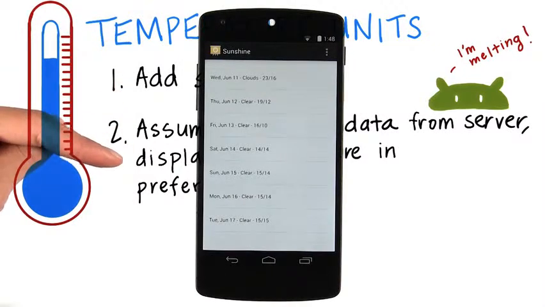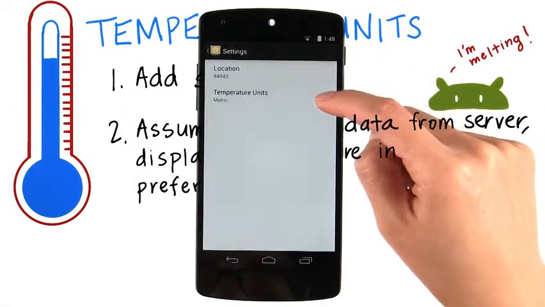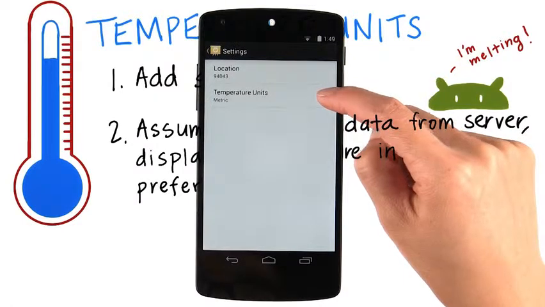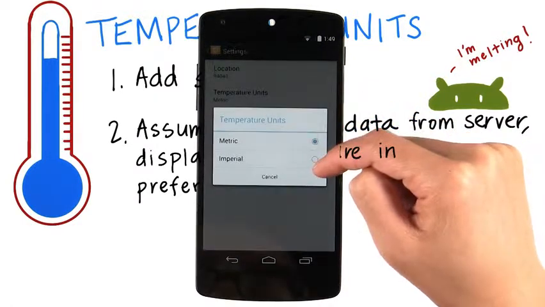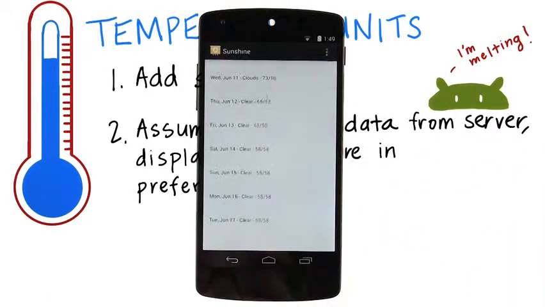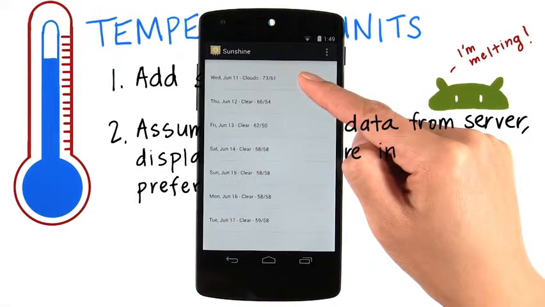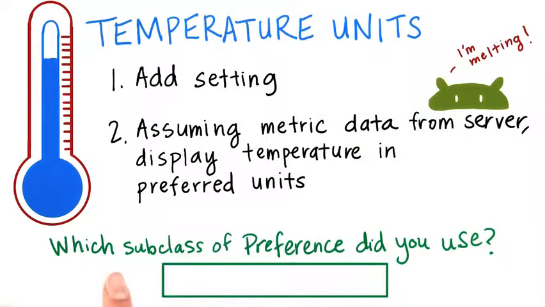After you make these changes, I'll show you what it looks like on the device. If you go to Settings, you'll see the temperature units preference. If you tap on that, you see a dialog with two options. If you switch to Imperial and then you go back to the forecast list, then you see that all the temperatures now are in Fahrenheit. Once it works, answer this question. Which subclass of preference did you use?